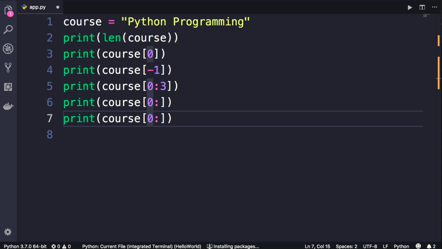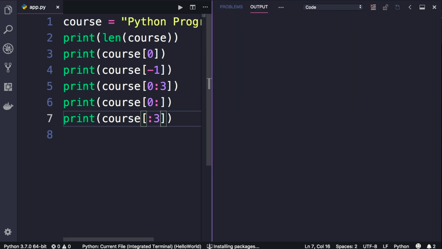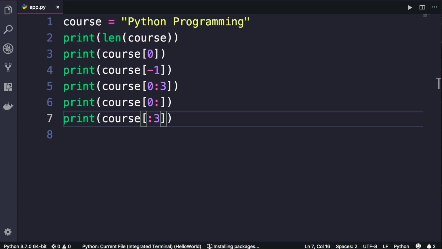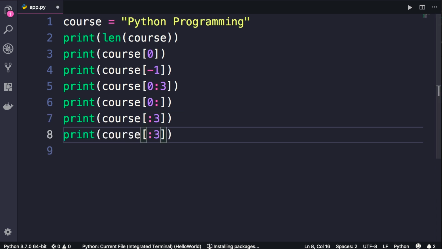Now, what if we don't include the start index, but include the end index? What do you think we're going to get? Once again, it's common sense. So by default, Python will put 0 here. So it will start from the beginning of the string. So when I run this program, we should get PYT one more time. There you go.